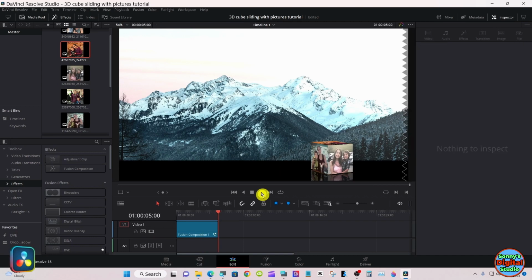That's putting pictures on a cube, with a background and a reflection on the ground.